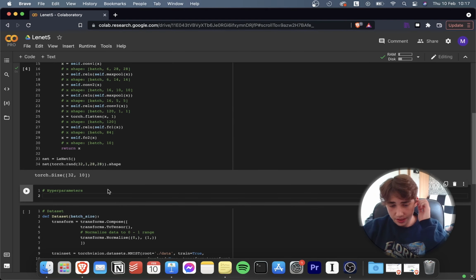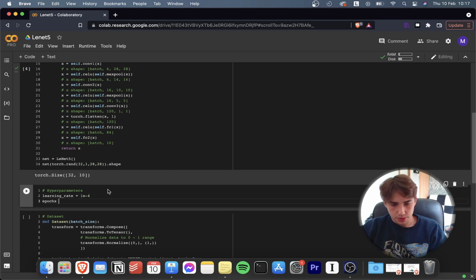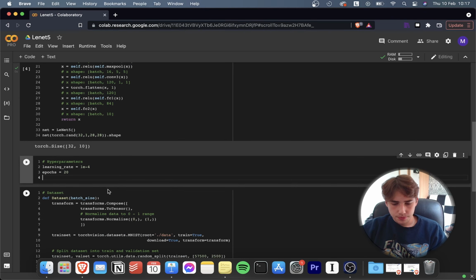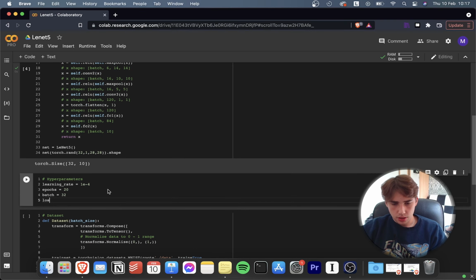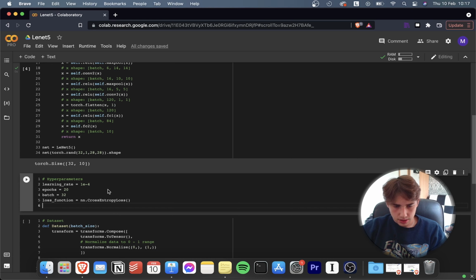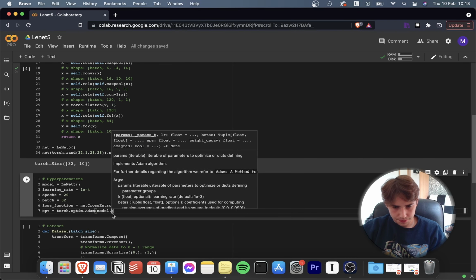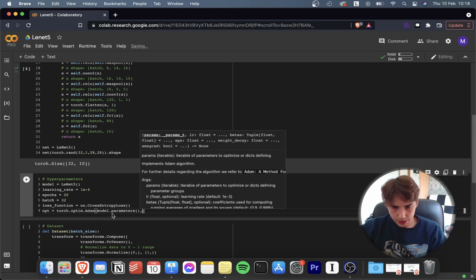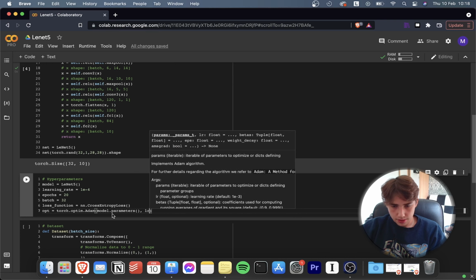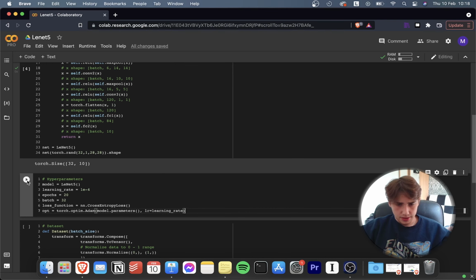So we're going to define the hyperparameters. Learning rate 1e-4, epochs is 20, batch size is 32, loss function is cross entropy loss, optimizer is Adam. So we also need to define the model first. So model is the LeNet5. All right, and we pass learning rate to it. All right, I think that's it when it comes to the hyperparameters.